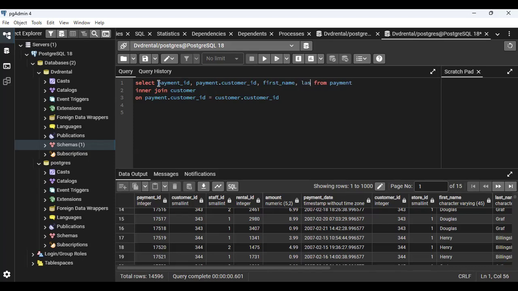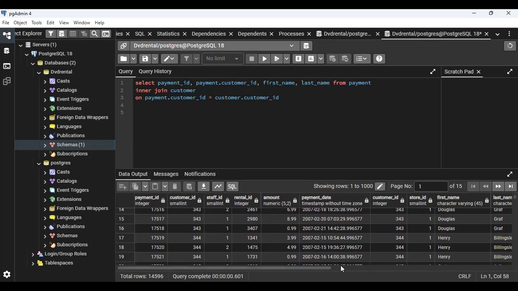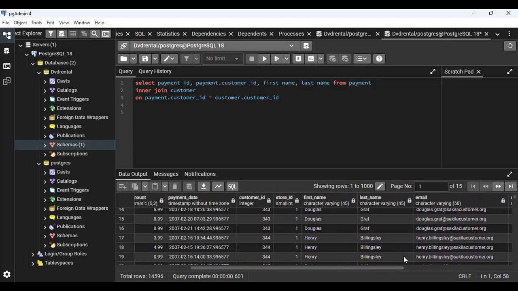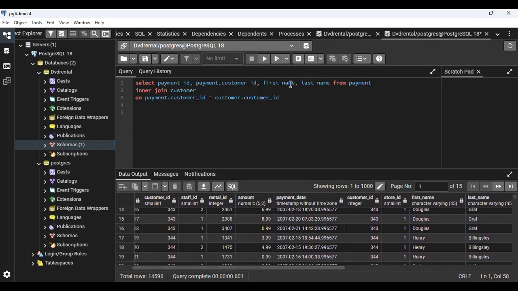Last name. Now, one thing you should note is that one of the tables has names and the other doesn't. The payment table does not have first name, last name. The customer table, on the right-hand side, has the names of the customers. So I'm trying to match them together so that we can easily know that for this customer ID, this is the person, and for this customer ID, this is another person.